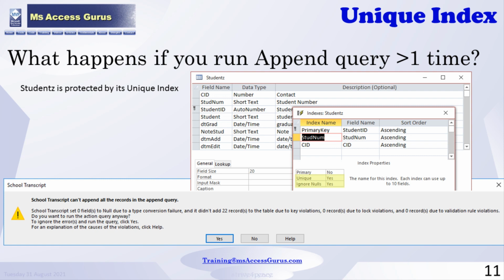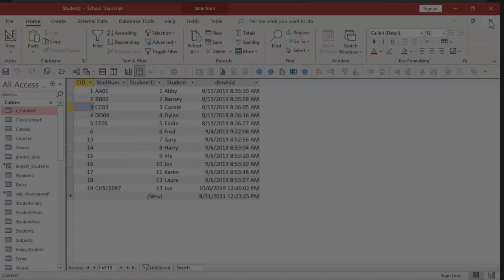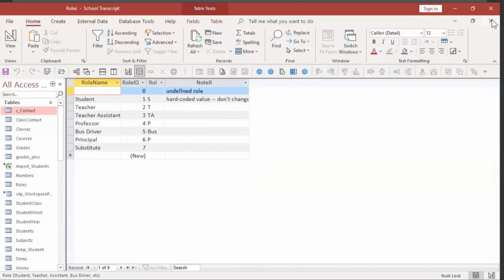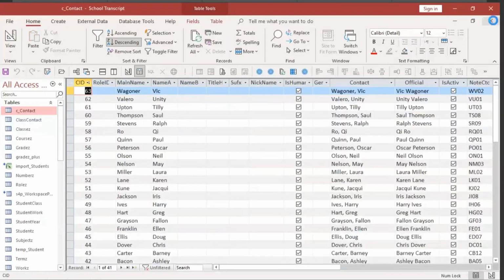All right. Well, what happens if you run the append query more than one time? Now, remember I told you I already saved these queries. So we're going to try and run the queries that I saved earlier. Now, the students table is protected by its unique index. And by that, if we take a look, well, let me actually just close these and I'll open them again.